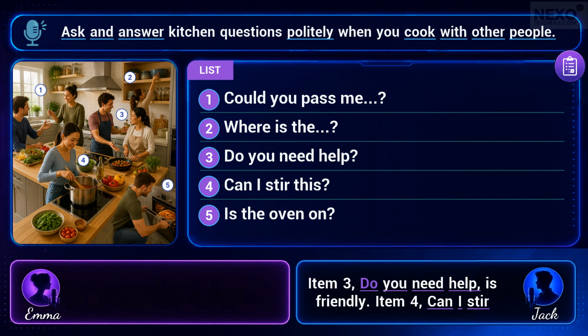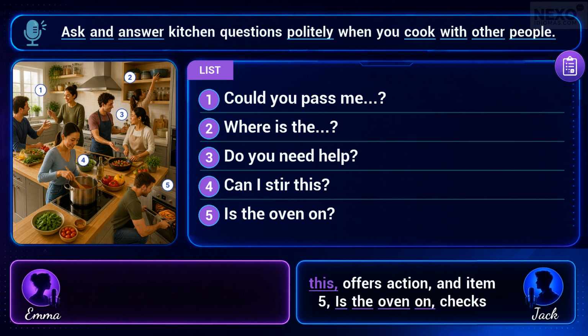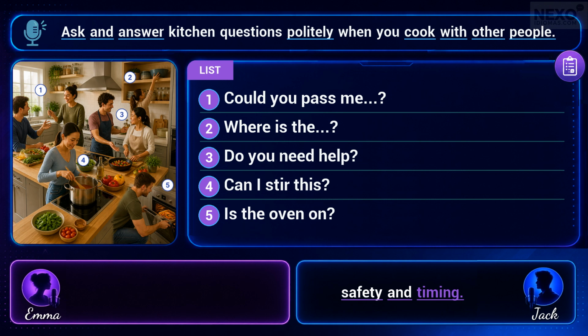Item 3. Do you need help? Is friendly. Item 4. Can I stir this? Offers action. And item 5. Is the oven on? Checks safety and timing.